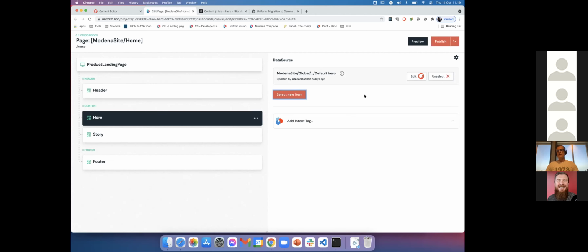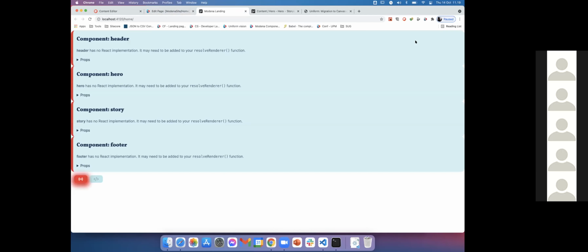So now that everything is in there, we of course can preview the site. What happens when I add the preview site here is that we render basically the raw component layout, but of course we don't necessarily yet have the actual implementations of these components.